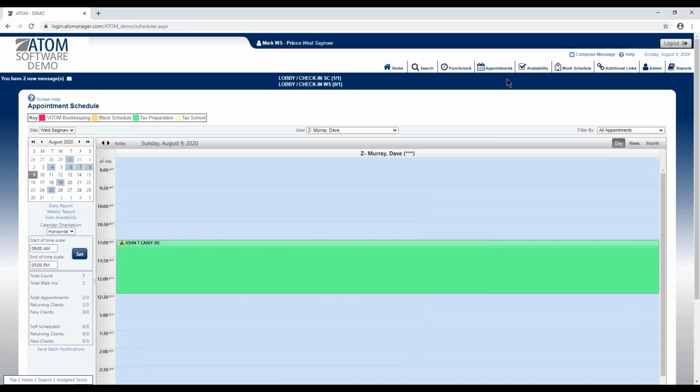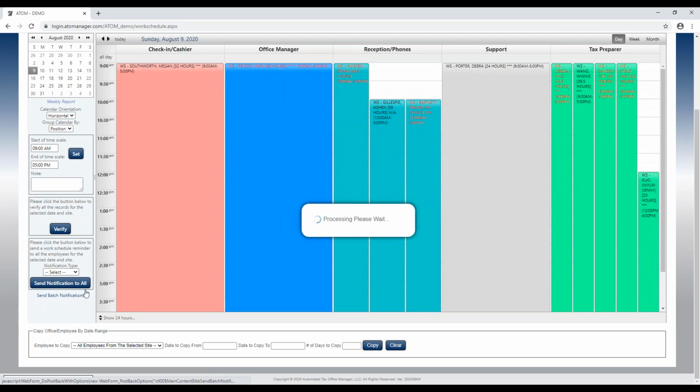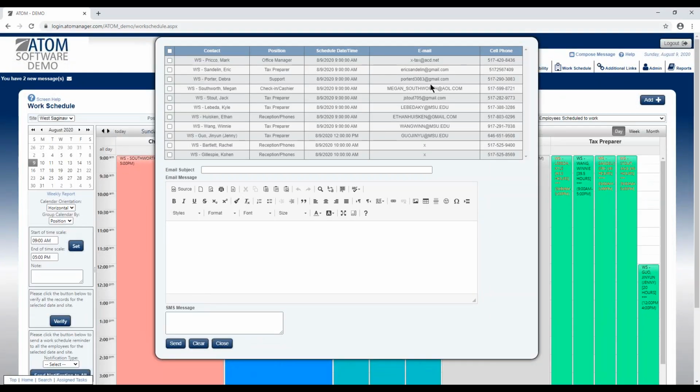Work schedule. Okay, that was the same thing. Sometimes you have to get a message out to your staff quickly, so I can do all of them at one time with my batch notification. So here's everybody. And again, I didn't mention this on the other screen, but I can see the ones I have valid emails or cell phones for. So if I don't have an email or cell phone, I know I have to somehow get in contact with them. Maybe they have a landline or something, and I can dig in their file and call. But I can see all that.